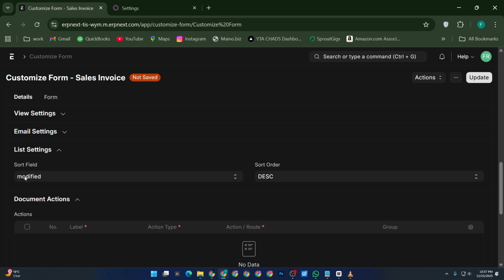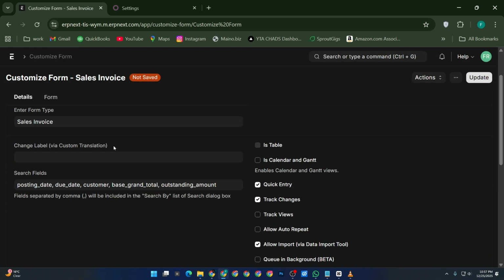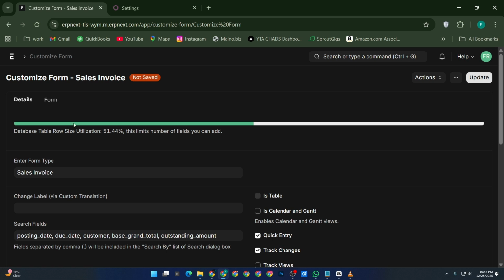Once done, click Save at the top right and reload the form to see your changes. And that's it. You've successfully customized your ERPNext forms to match your workflow and boost efficiency.